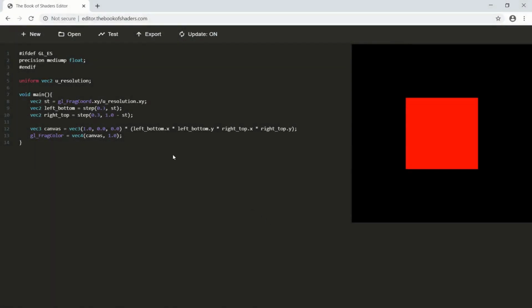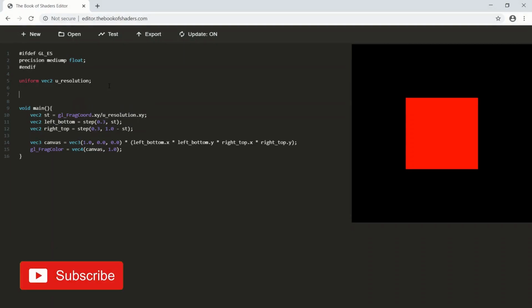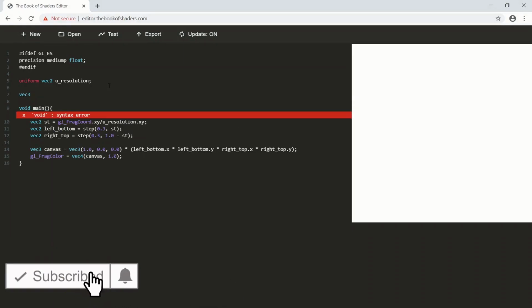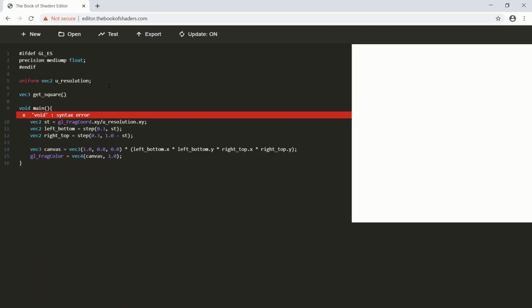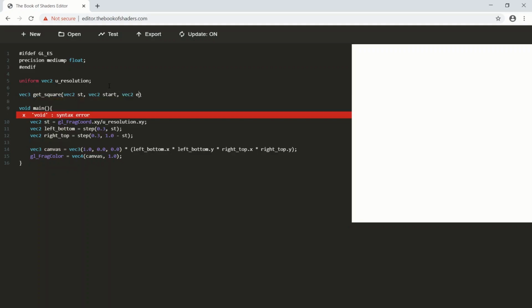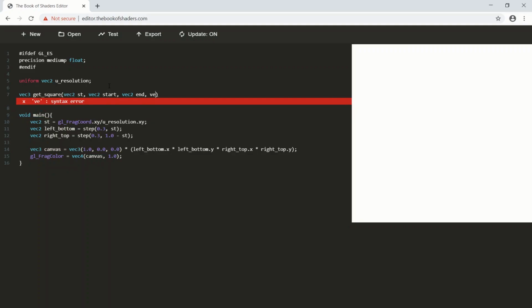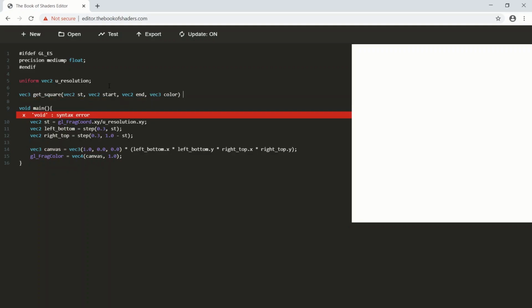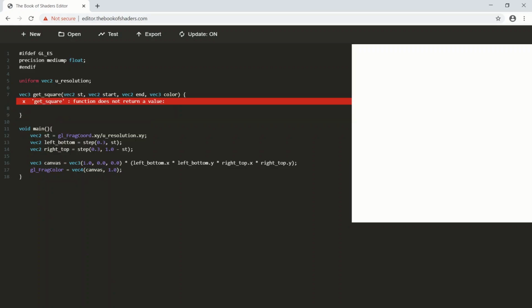So let's start by creating that function that draws the squares. We can just extrapolate it from here. It's going to return a vec3, getSquare. So we're going to need a vec2, the current pixel running the shader, so vec2 st. We need the start position, the bottom left, so it's going to be a vec2 start. We need the top right, we'll say that's the end, so vec2 end. And then we just need a color that they give in, a vec3 of a color. We can copy this code here.